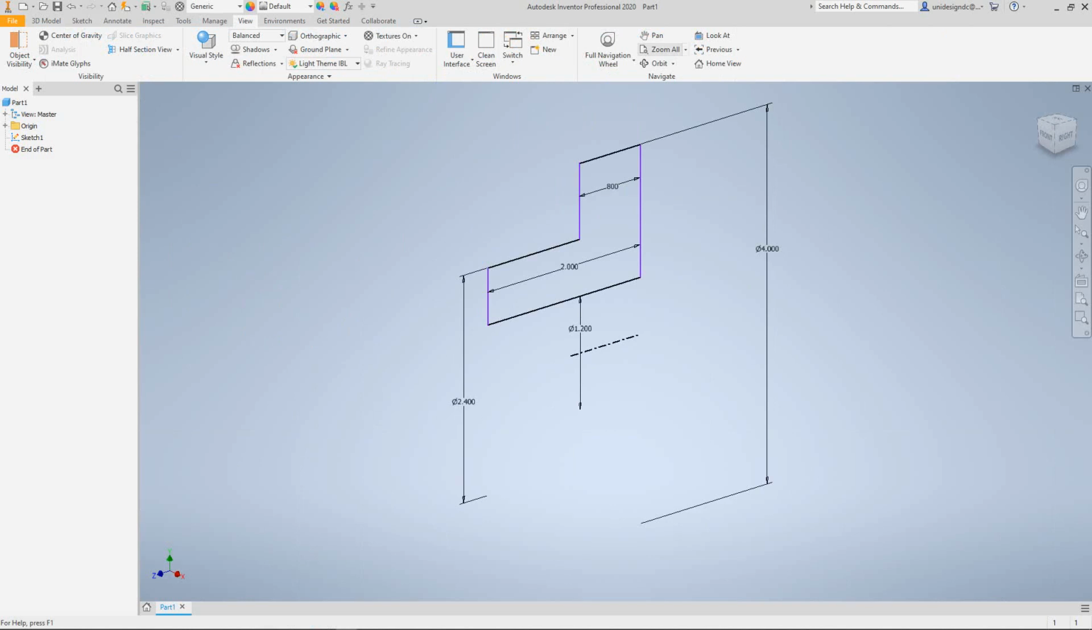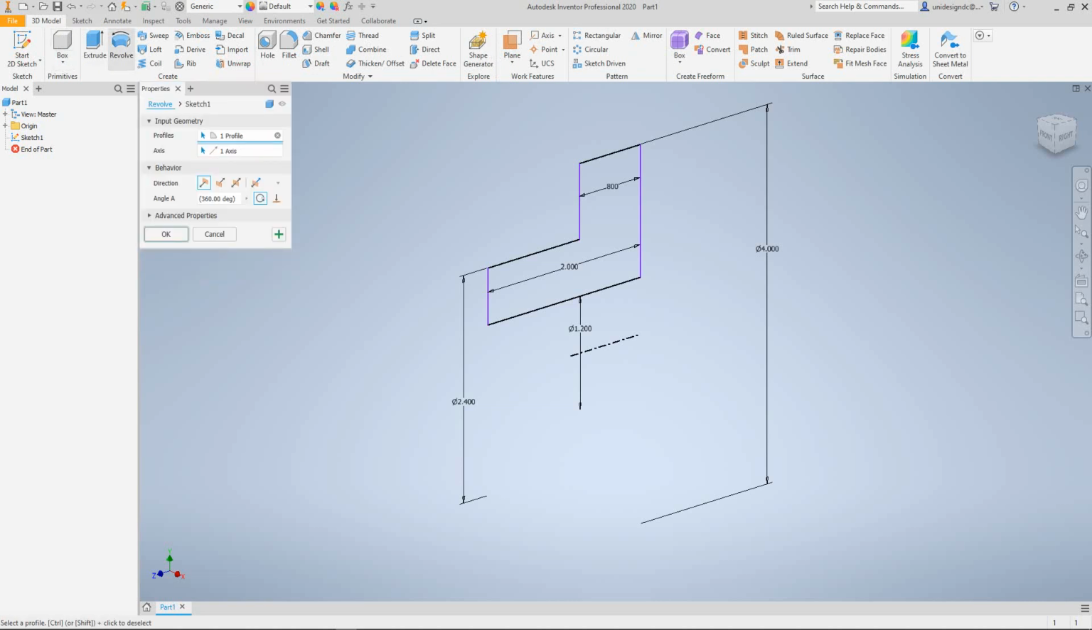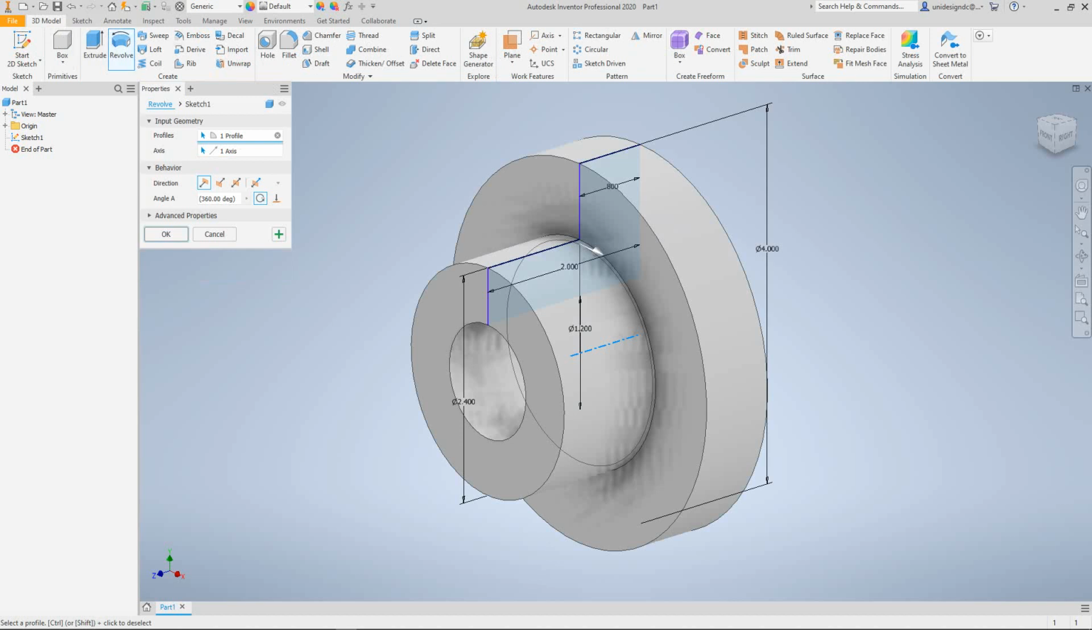shape. Now what we're going to do now is we're going to create a revolve feature. So we want to click our 3D again, and we want to go hit revolve. And there you have it.